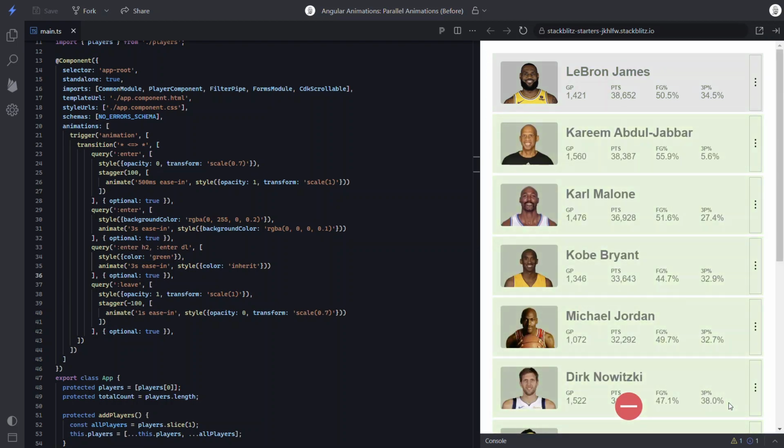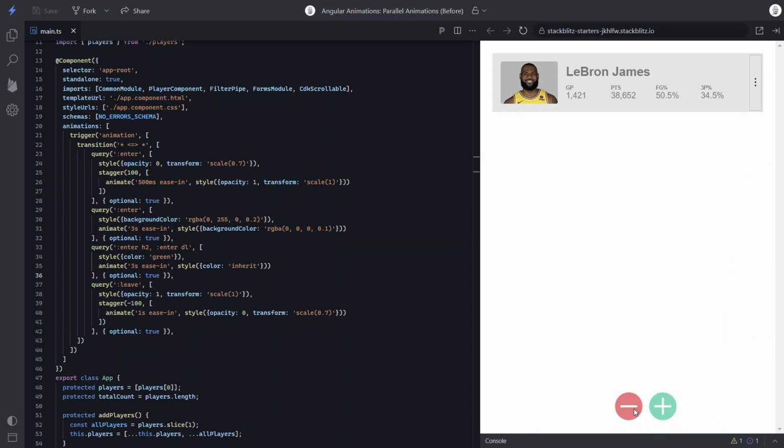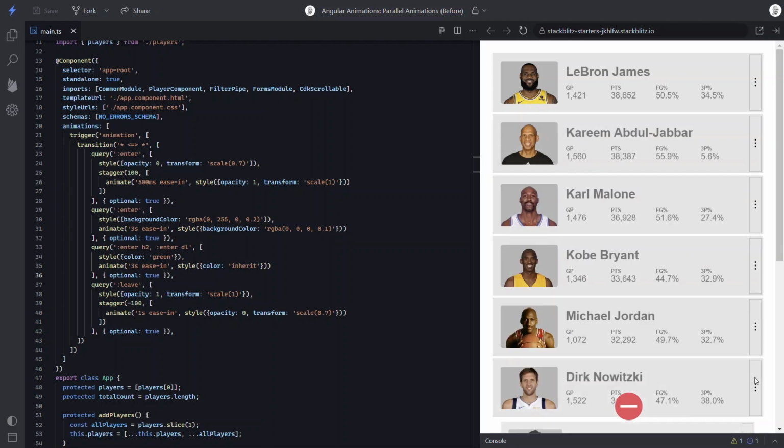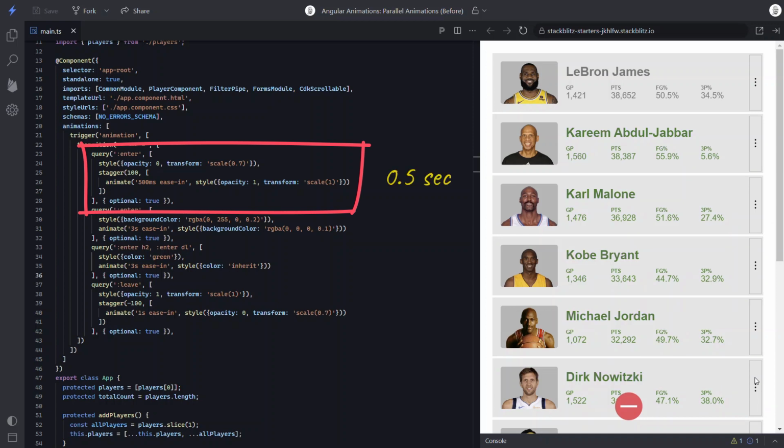That's super weird, right? Probably not at all how you were expecting, and certainly not what we want. Well, what's happening here is that we have an array of animation steps. Angular simply processes and executes each animation step in sequence. So the first enter animation runs and it takes half a second.